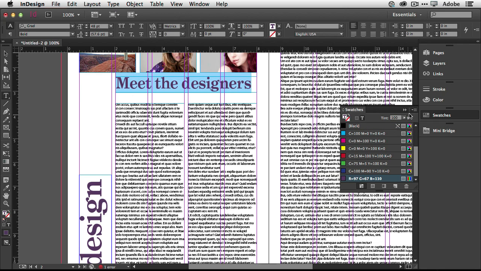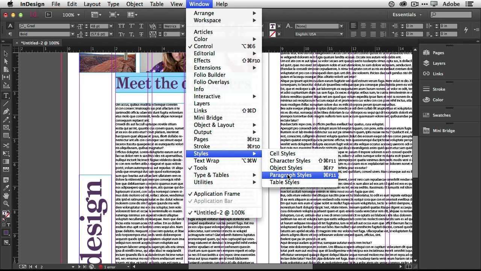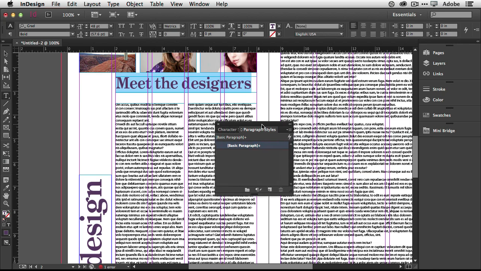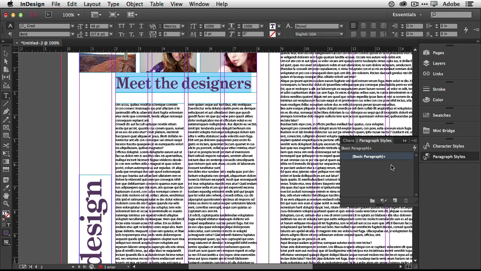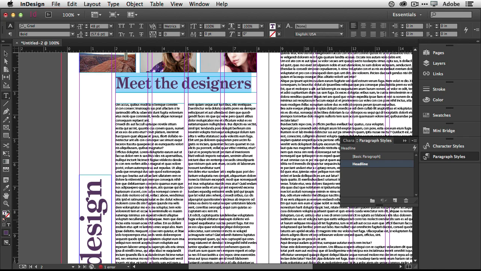So I'm going to go and bring up my styles now. Window, styles, paragraph styles. That will bring up the paragraph and character style panel. Just going to go ahead and dock it over here. And now for my paragraph styles, it says there's no one other than the built-in basic one. We're going to create a new one. And we want that new one to be called headline. So I just double clicked on it, typed headline, and now that's our headline style.